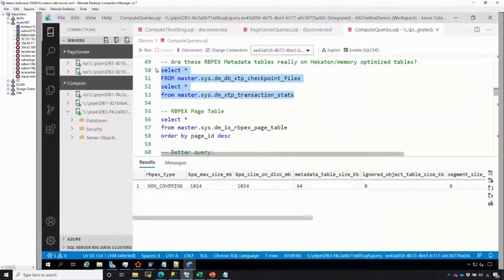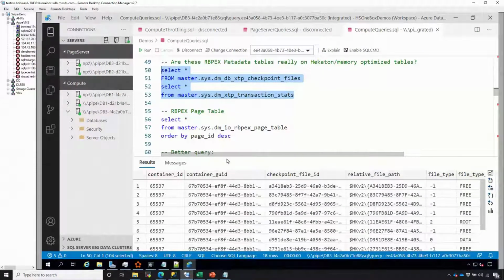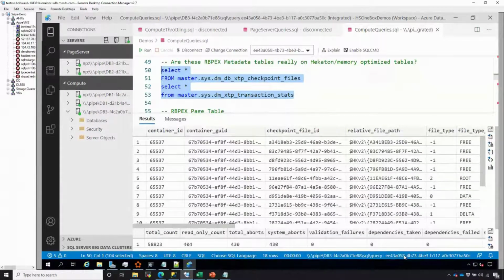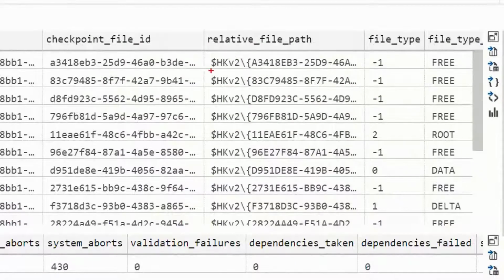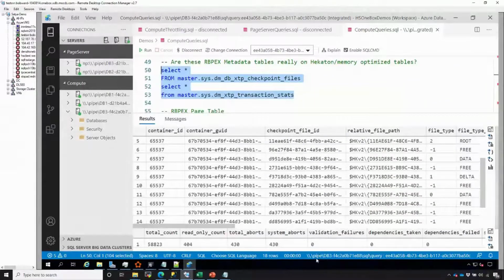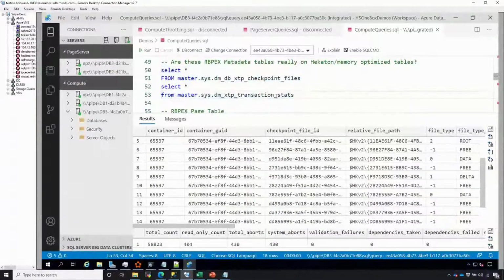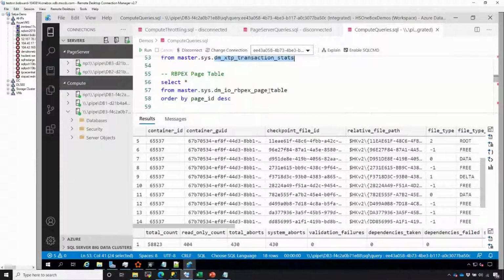The third thing I'm going to show you is that this metadata about buffer pool is in memory optimized tables. And so the way we'll see that there's no memory optimized table ID itself, but what I can show you is the checkpoint file pairs. HKV2 is Hekaton V2 storage, and you see the checkpoint file pairs, and some of them have free space, some of them have data. And then you see the XTP transaction stats below, which show you the total count, read count, and total aborts.